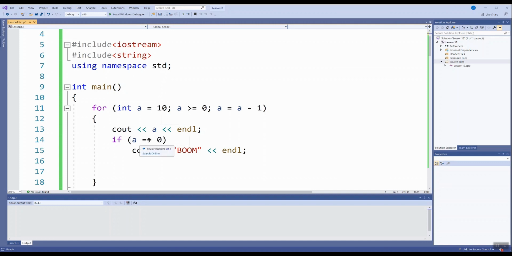If a is equal to 0, remember you have to have two equal signs to check to see if two things are the same. Otherwise you'll assign that value to a if you only have one equal sign. So if a is equal to 0, which it's not, it's 10, we won't see out boom. That will not happen because a is 10, it's not equal to 0. So we go back up. Now we subtract 1 because we finished the loop, so now 1 will be subtracted from a.